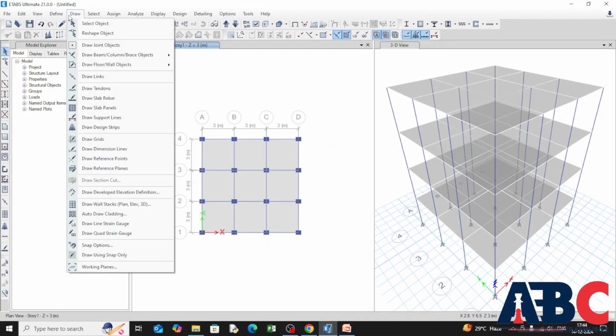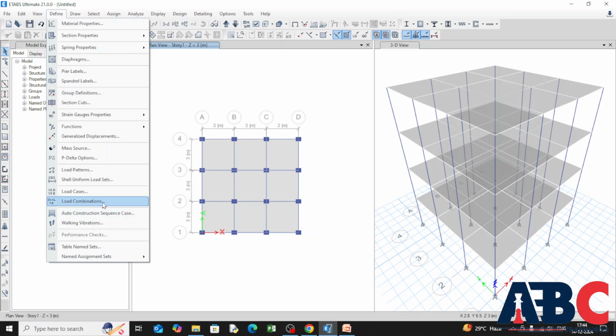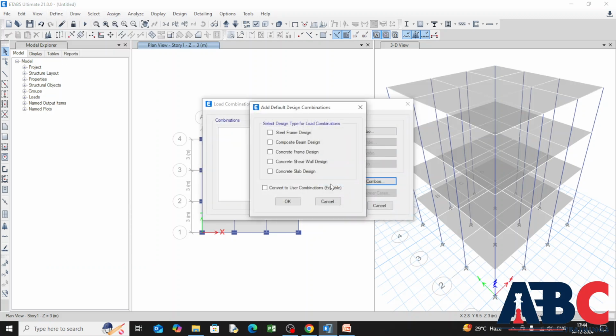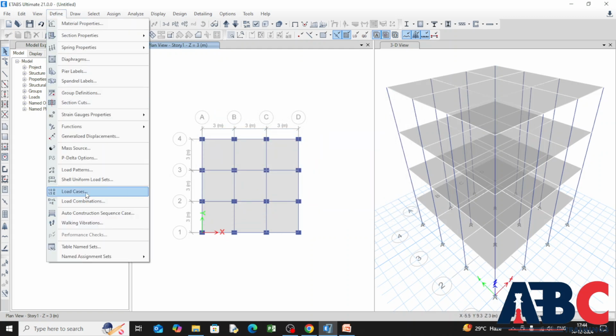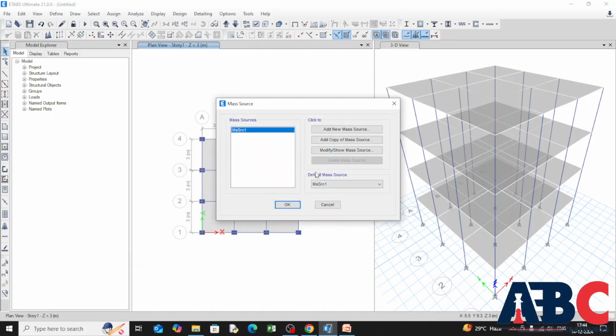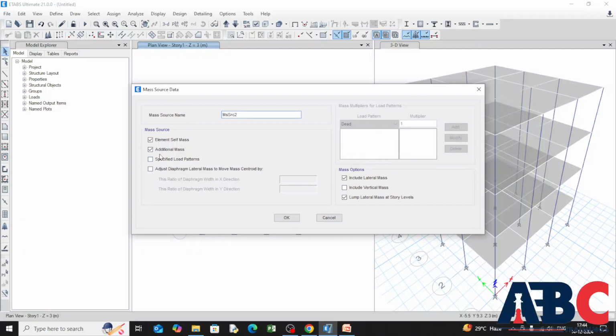Now come to load combination, define load combination, add default combination for concrete frame, convert to user, and OK, and click OK, then define. Here you can see mass source. If you want to add your mass source, add new mass source. Specify load combination. I am going to add my dead load, cannot repeat dead load. Then here you can click it, first I am going to add live load, then again wind load. Mass source.